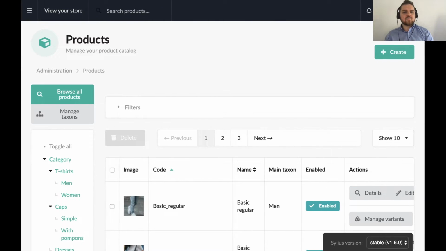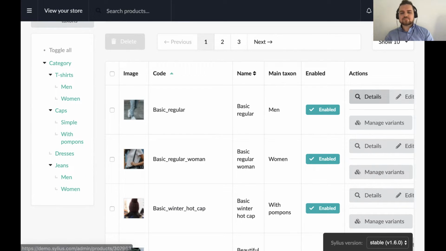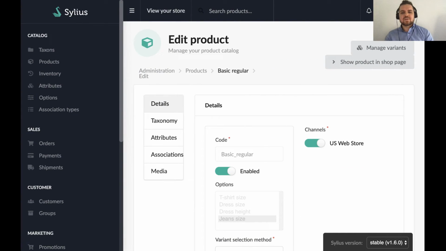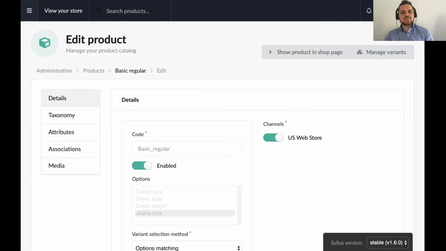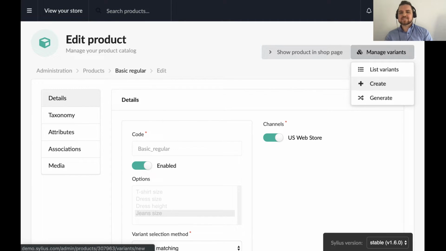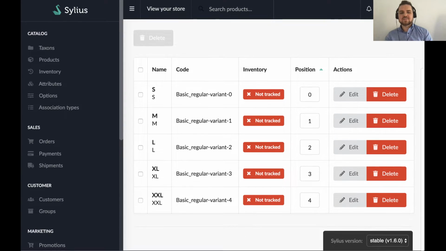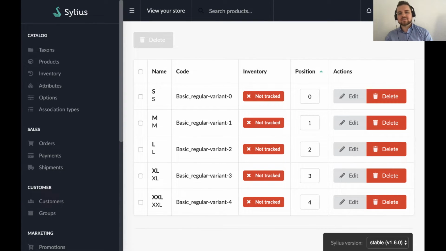Now, when it comes to editing products, we have added two small improvements to the navigation. So when you're editing or viewing a single product, you can quickly access the Manage Variants menu. So you can jump straight to the variants and order them, choose how you want them to be displayed, update the inventory, and so on.